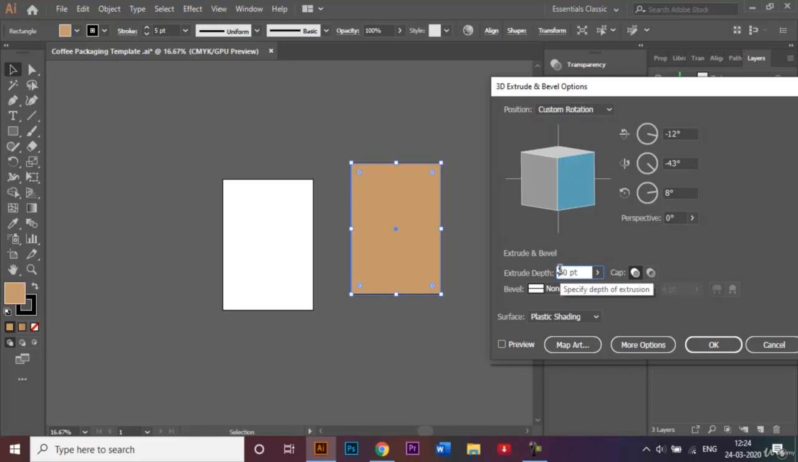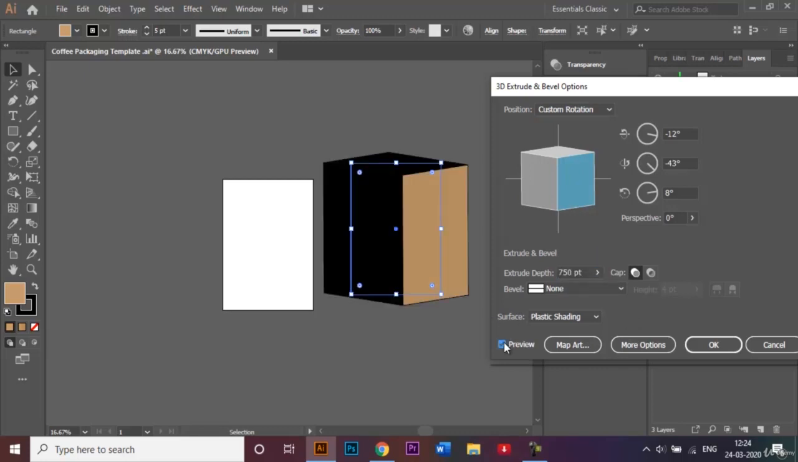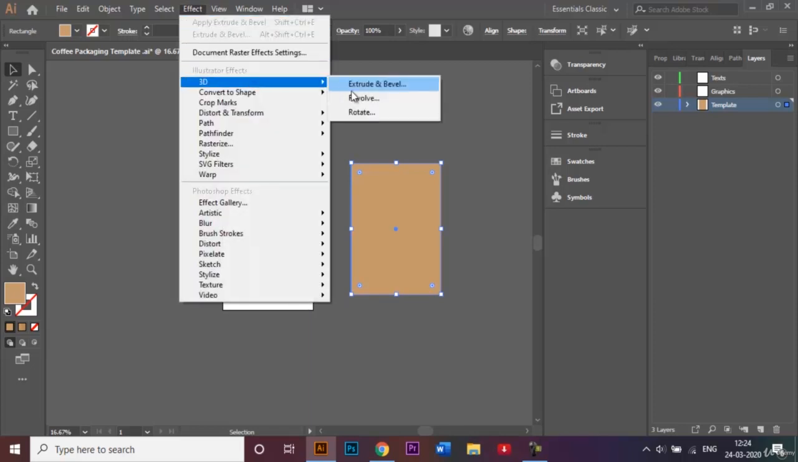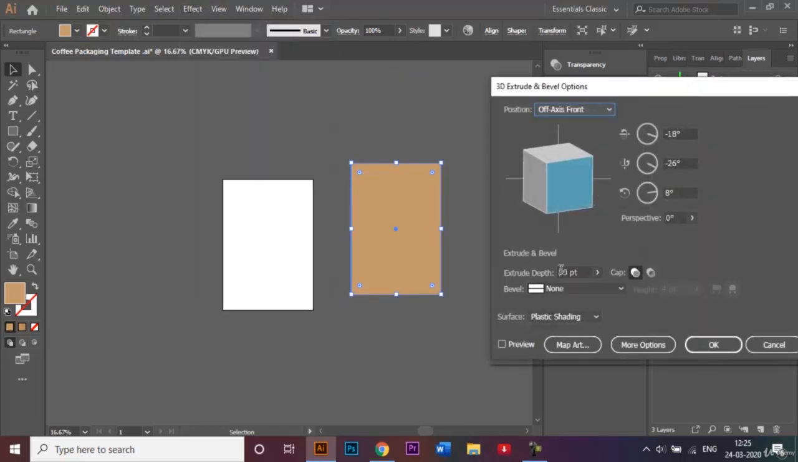And the extrude depth, I'm going to stick it to 750 points and click on preview to check. It looks a little too big, but also I'm just going to remove the stroke temporarily. Go back here to 3D, extrude and bevel. Or probably I'll just bring it down to, let's say, 550 points, and let me see. Okay, this looks fine to me.